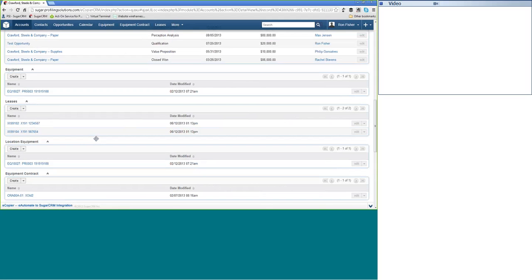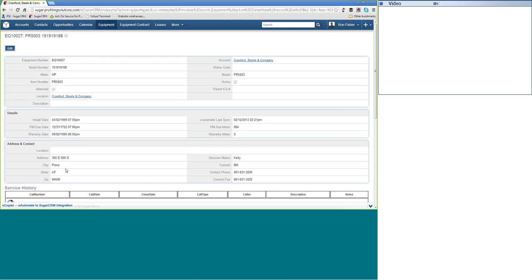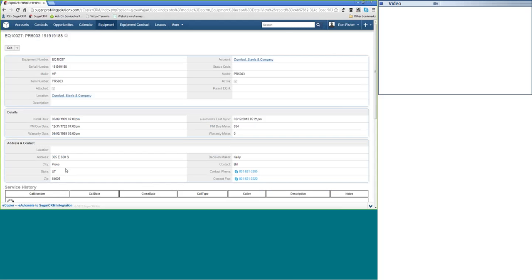The final thing we have is location equipment. And again, very similar to what you're probably already used to, we're showing the location of this equipment. Actually, I clicked on the wrong one, but I apologize. Location equipment is just saying where that piece of equipment is located.